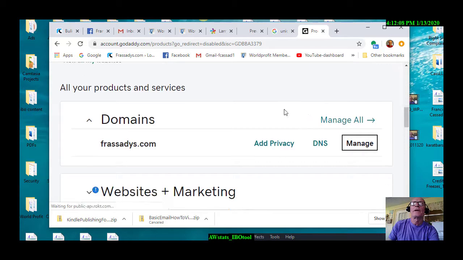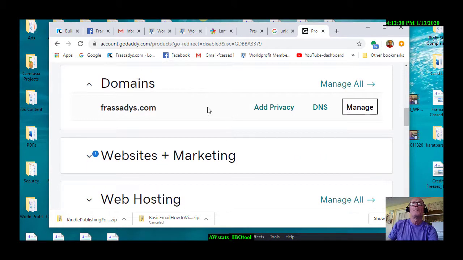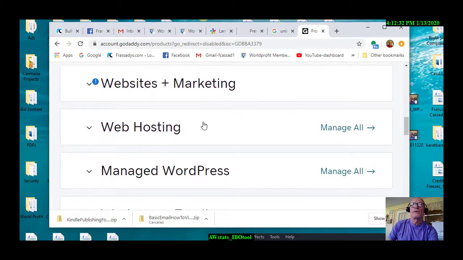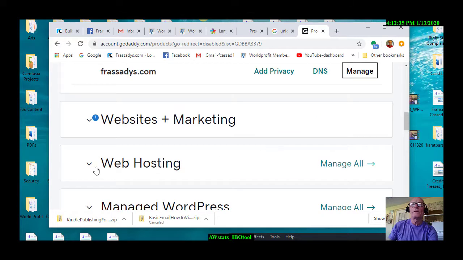you will get all your products and services, which is exactly what you want with GoDaddy. I think the other hosting companies are similar. The AWStats are definitely similar on cPanel hosting. But if we go down the list here, we can see that I've got web hosting here.